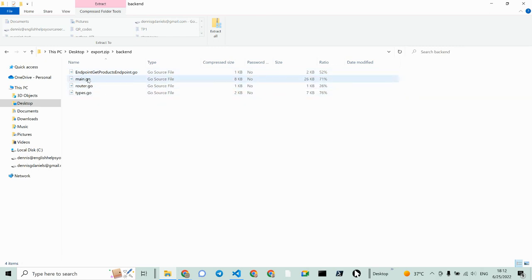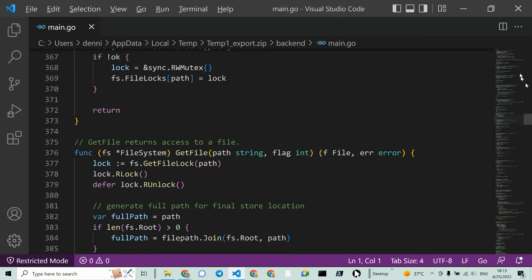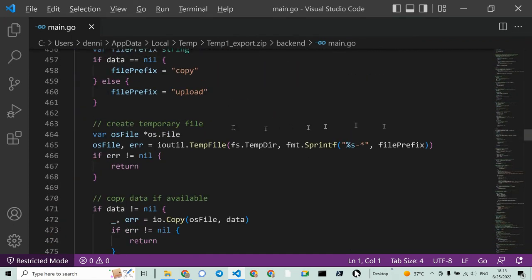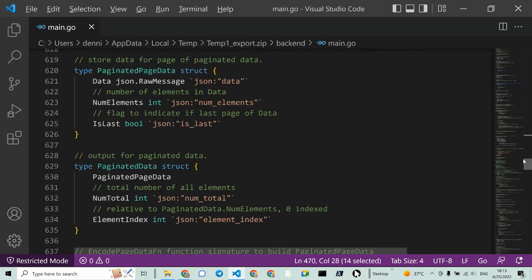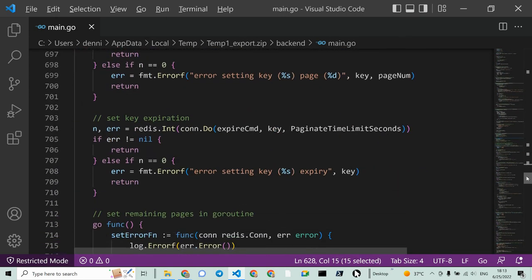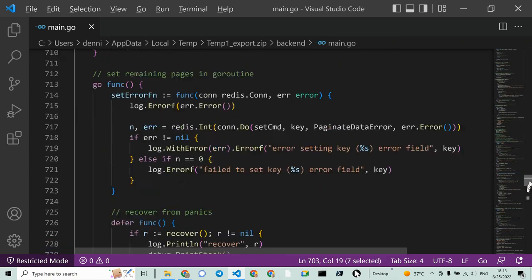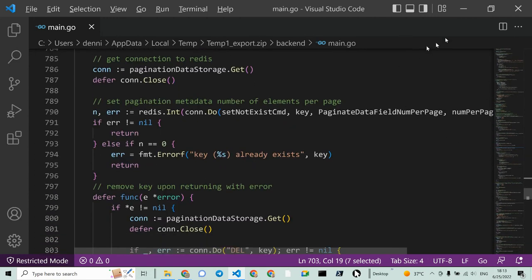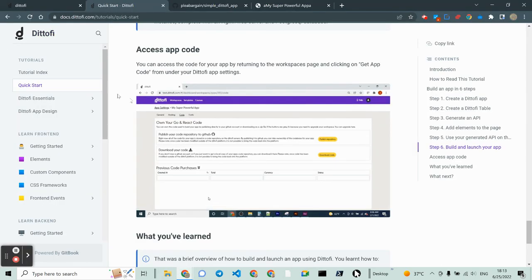And here is the main Go, and this should open in Visual Studio Code, which it did, and you can see that yeah, it's done a pretty good job of documenting the code. I'm not a Go guy, so I'm not quite sure what I'm looking at here. But they did say that the code is clean, and I can say that yeah, it's definitely well documented. All of this is generated through the dittofi application.